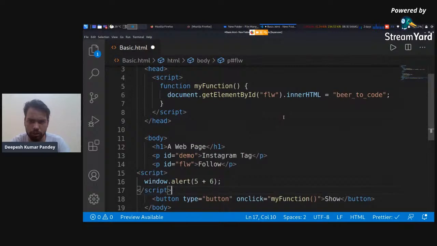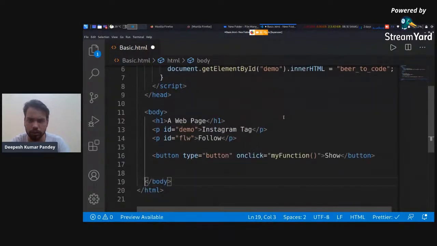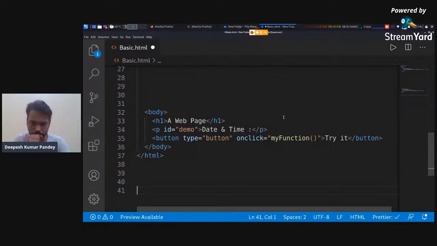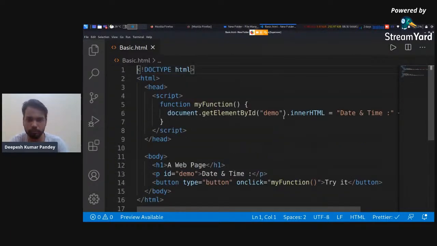I have got all those things written to you. See, my code was right. I want it like this.